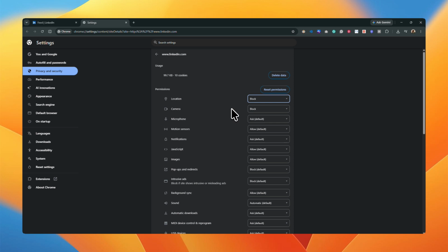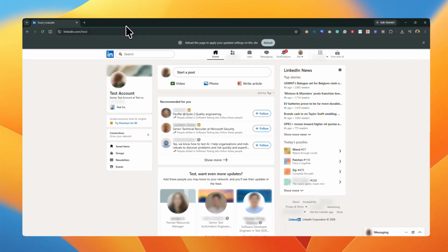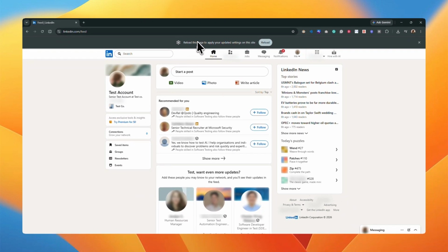After you make that change, the new setting is usually saved automatically, so you don't need to do anything else. You can simply close the Settings tab or return to LinkedIn and continue using it as normal. And that's it. LinkedIn will no longer be able to access your location through your browser as long as this permission remains blocked. If you ever want to change it back in the future, you can return to the same Site Settings page and update the location permission again.